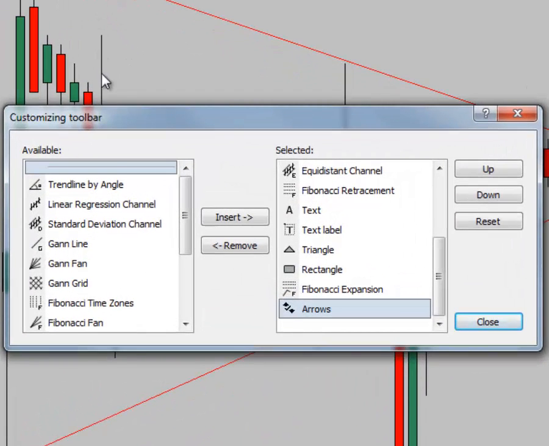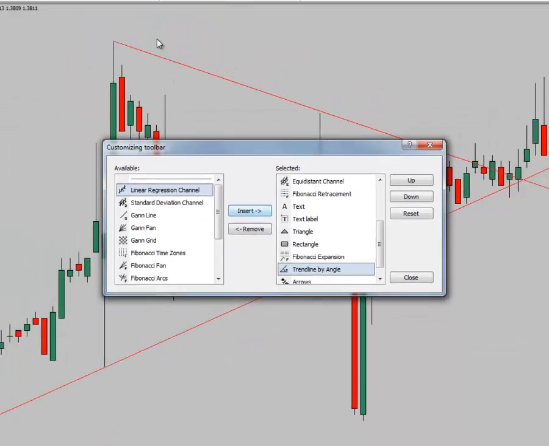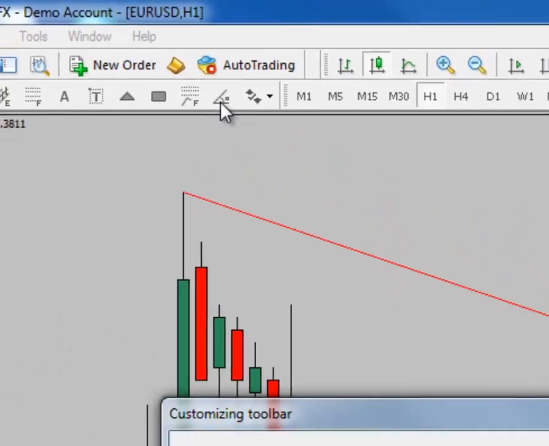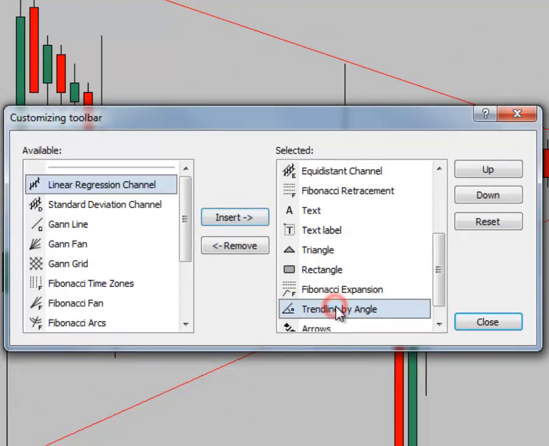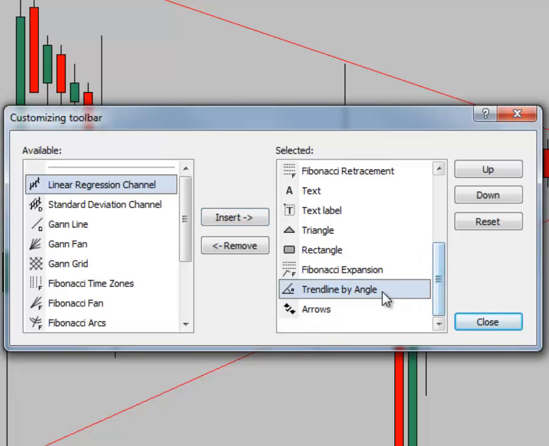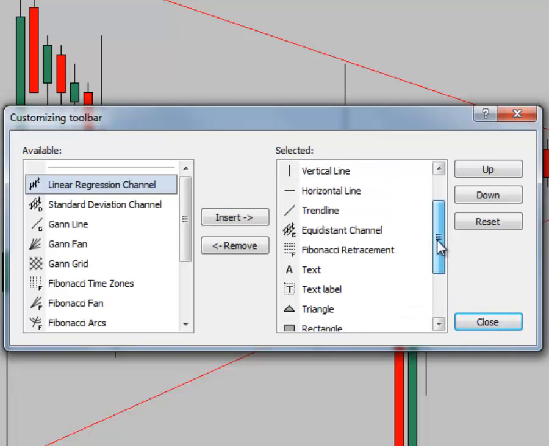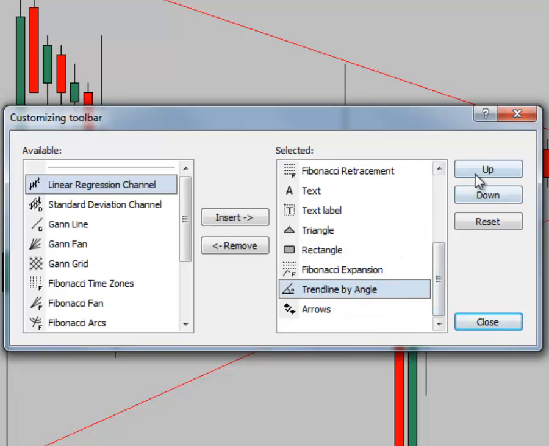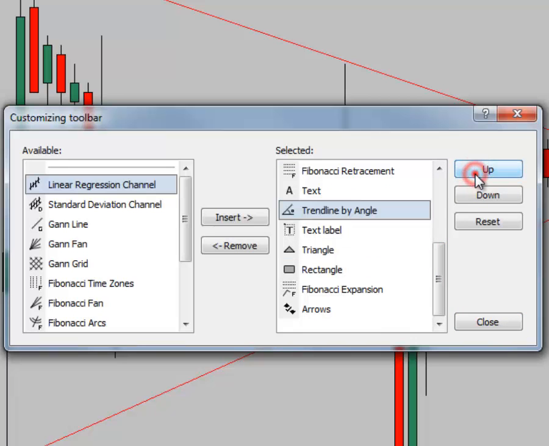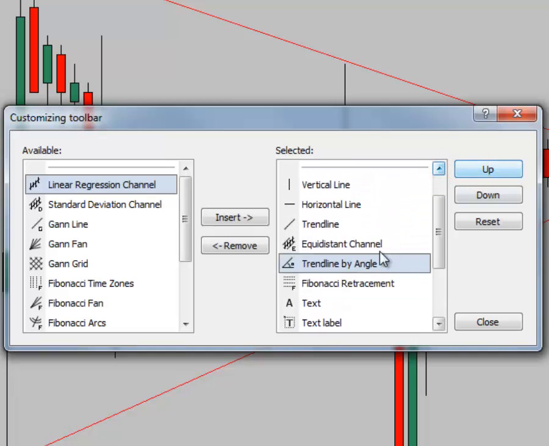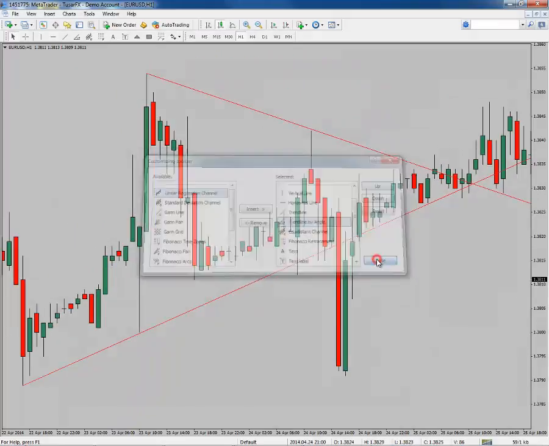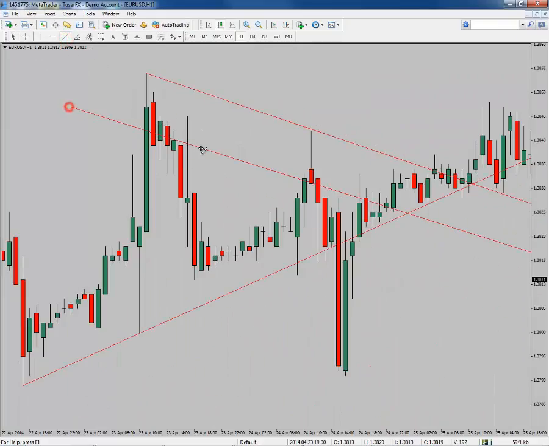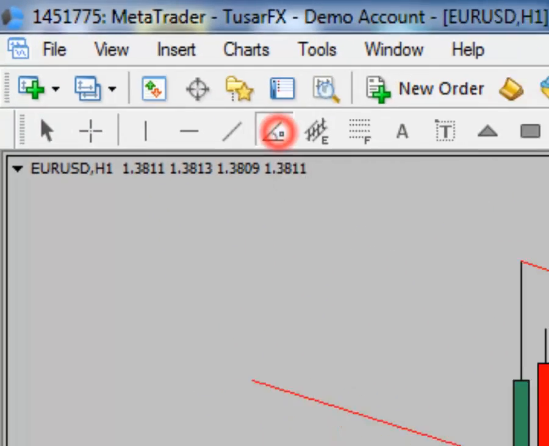Next you could see available line studies. Here's the trend line by angle. Click on Insert, and now you can see the trend line by angle. You can also rearrange these tools. For example, I want to move trend line by angle near to my trend line tool. So just click trend line by angle, select up, and this button is actually going to move this tool a little bit closer to the ordinary trend line. Click on close, and now I have trend line, which is a simple trend line, and I can also draw a trend line by angle.